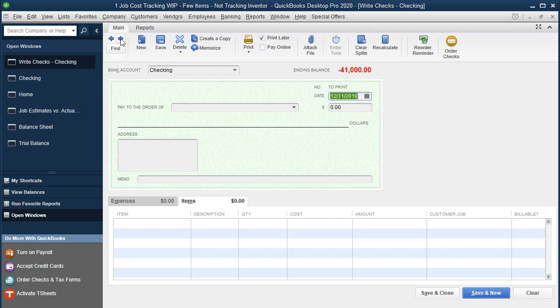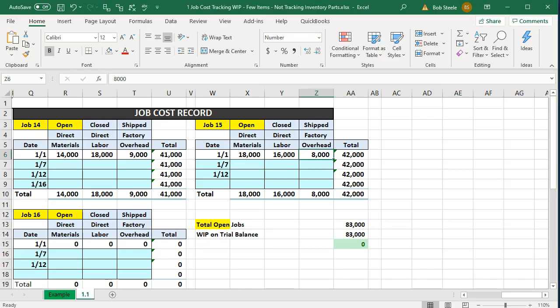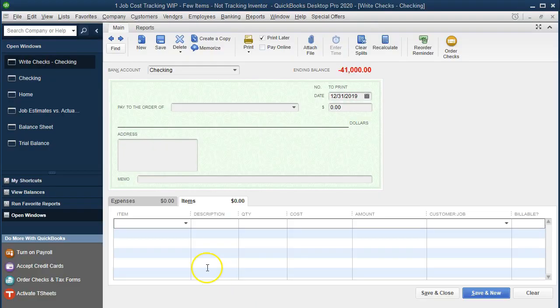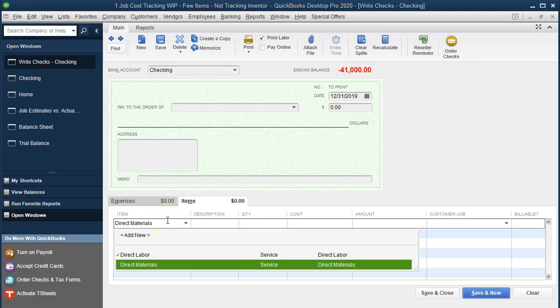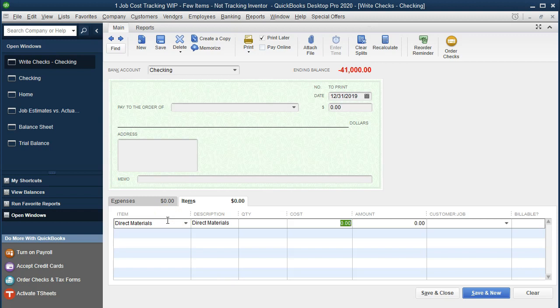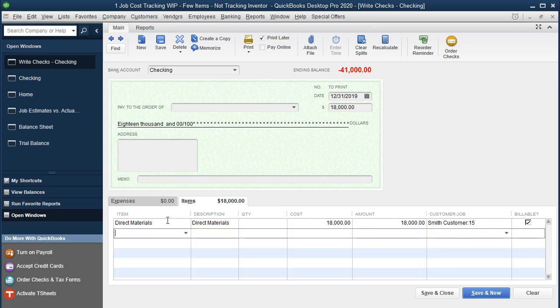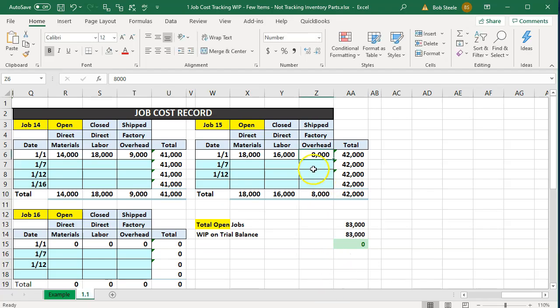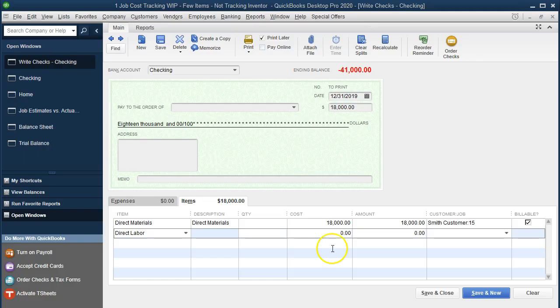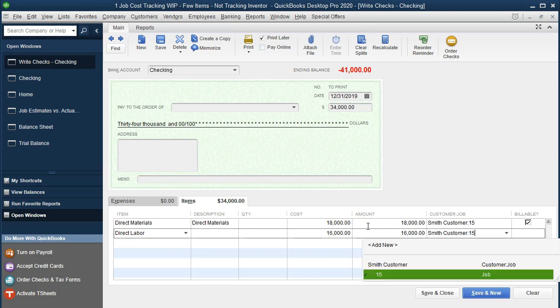We're going to do the same process, and we're going to go back down here. We're going to be on the items tab, and within the items tab, we're going to be entering direct materials 18,000. So I'm going to say direct materials, and this is going to be for 18,000. The job is going to be job 15, and it is billable. Direct labor now, so we're going to type in direct labor, and that is going to be for the amount of the 16,000. So we're going to say 16,000 for job 15.